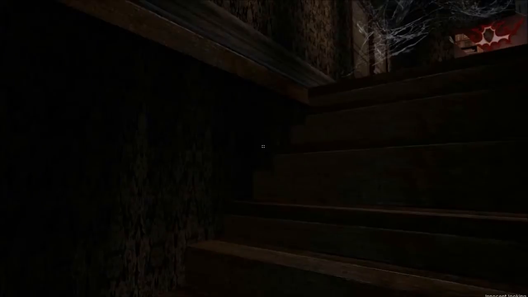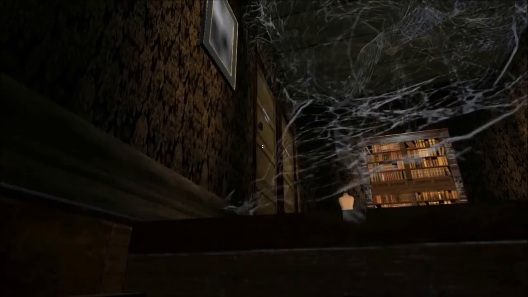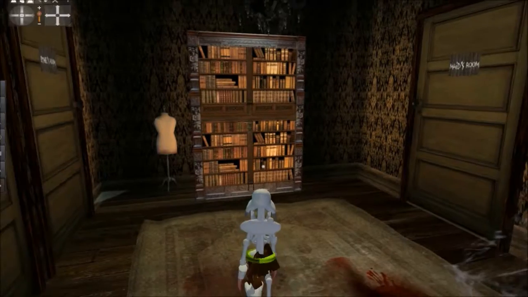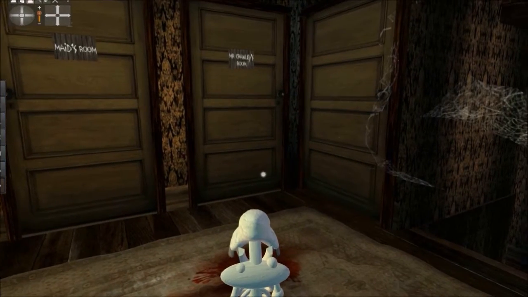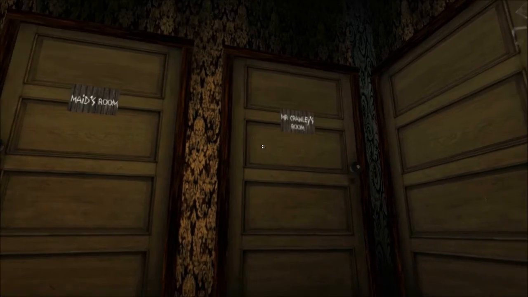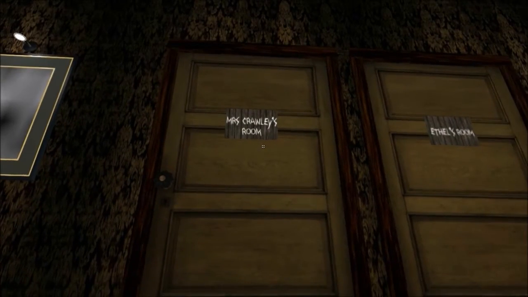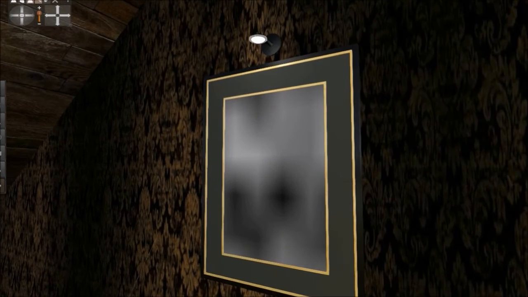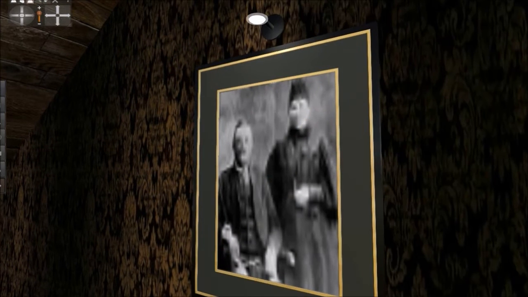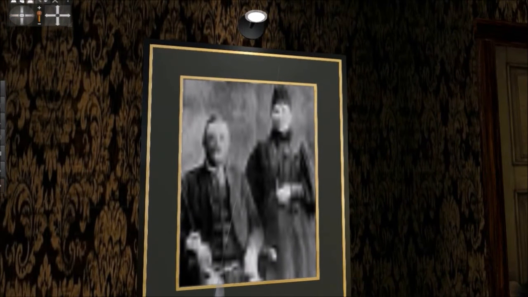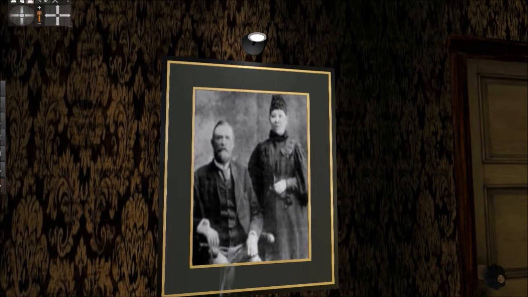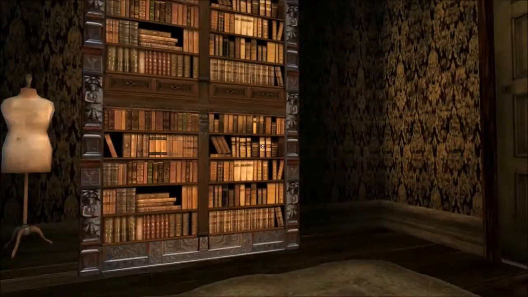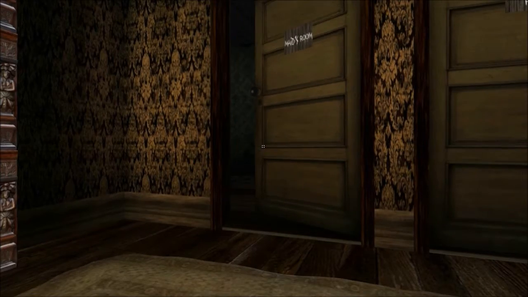That pumpkin looks angry. And we got different rooms here with names on them. I almost said numbers. Waiting for this portrait to res up. I think we'll start on the right side. Maid's room. Let's go here first.